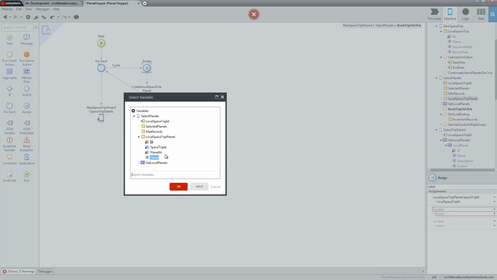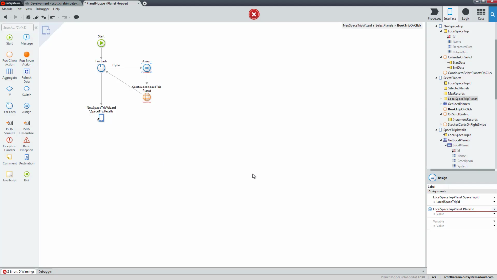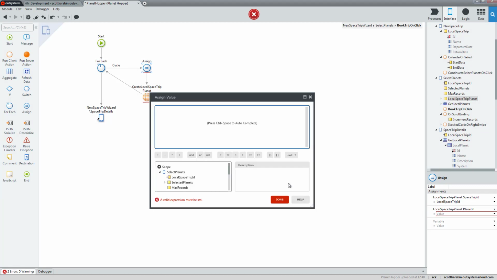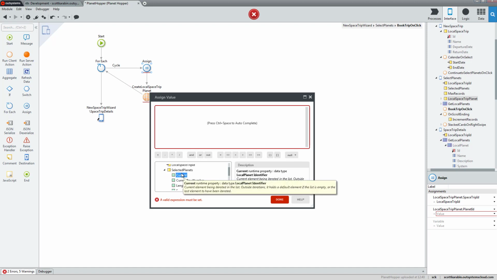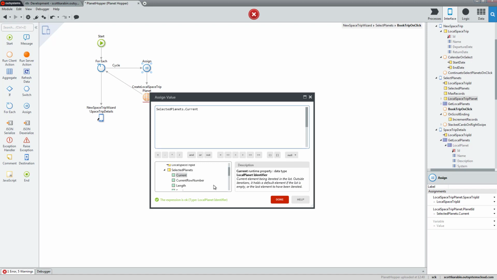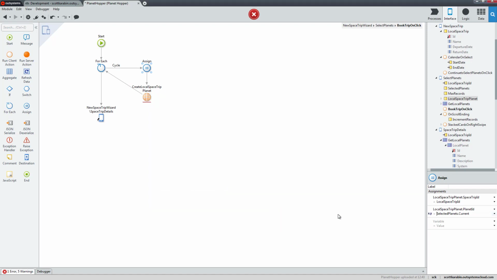Second, we need to make sure we have the right planet ID. And in this case, to get the planet, we're going to be looking at the selected planets, and the selected planet has a current, so which one is active at the moment in the list that we're looking at, and that will give us the ID we need.